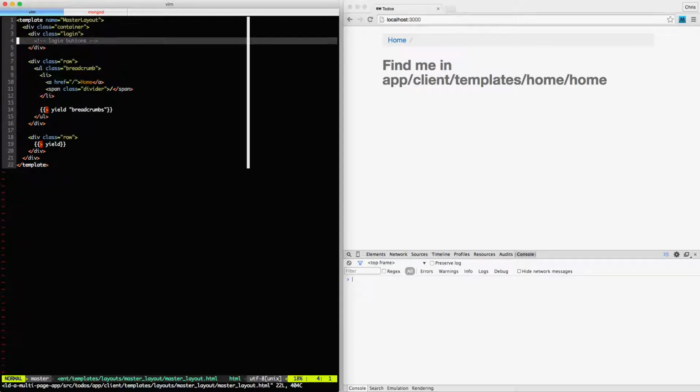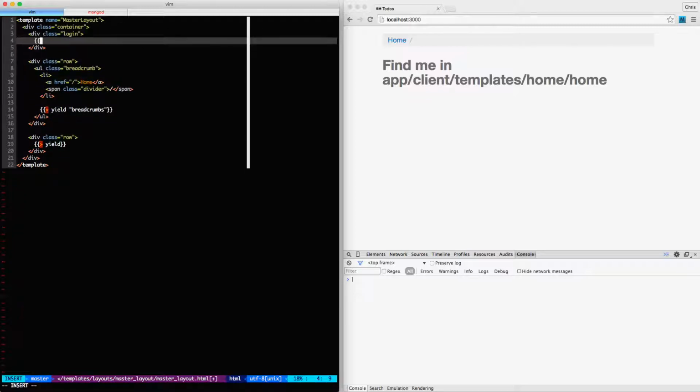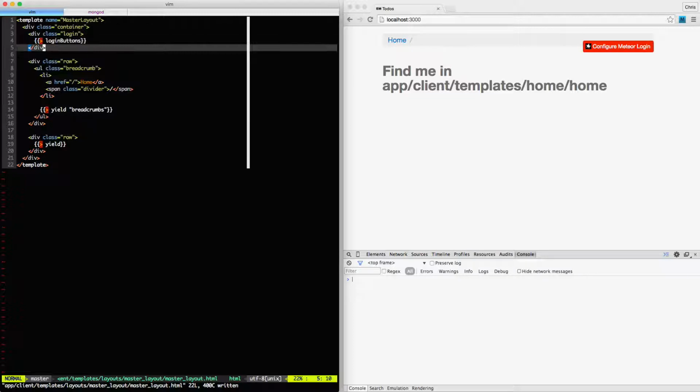I have a placeholder here for login buttons, so we'll replace that with the actual buttons. Now the accounts-UI package gives us a component that we can use out of the box, and I can render it by saying login buttons. And when I save that, you notice over in the browser we should get a button that says configure Meteor login.